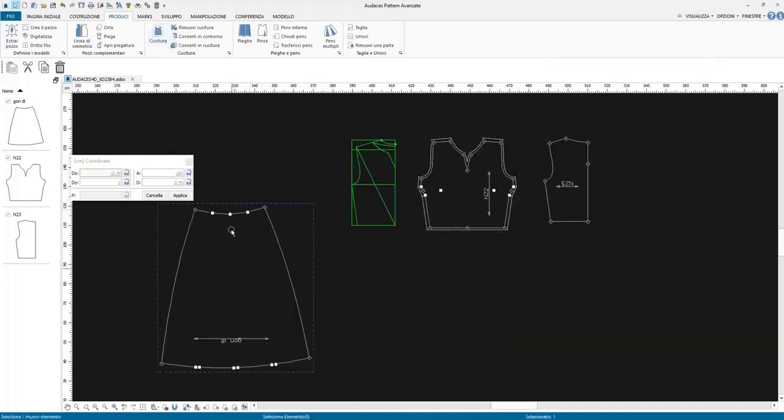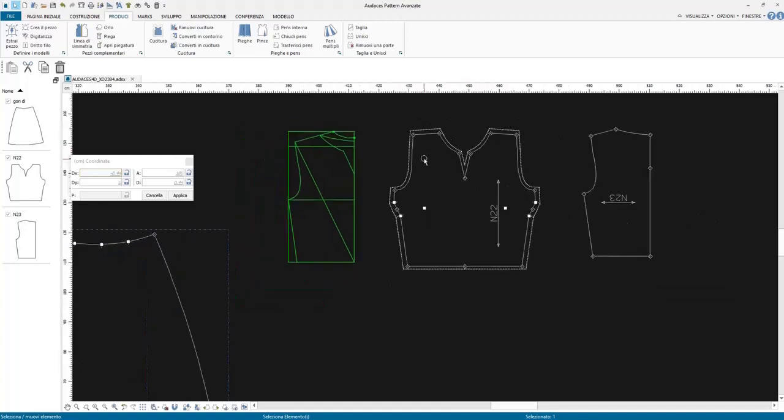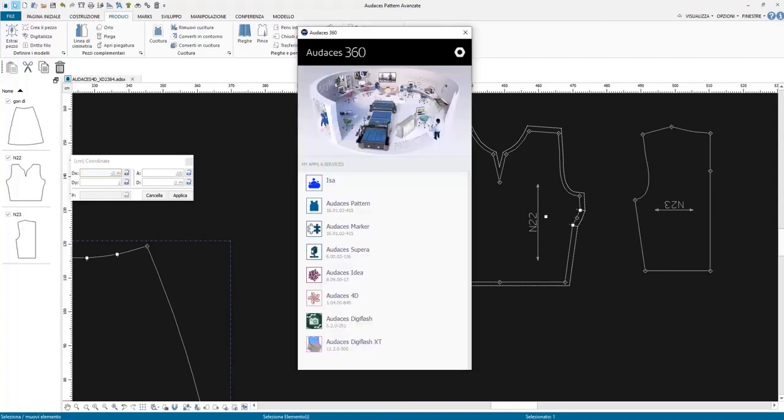Until now we saw how to modify a pre-pattern of the 4D, how it's fast and easy, and how to create a pattern from scratch. Now we are going to talk about Audaces Digiflash. Audaces Digiflash is a board or a table, it depends on which type of hardware you choose, that works in this way. We need to position the paper pattern on it and just taking a photo in a really simple way and with a very high precision, we digitalize our patterns.